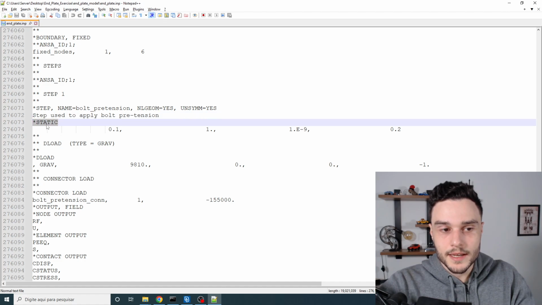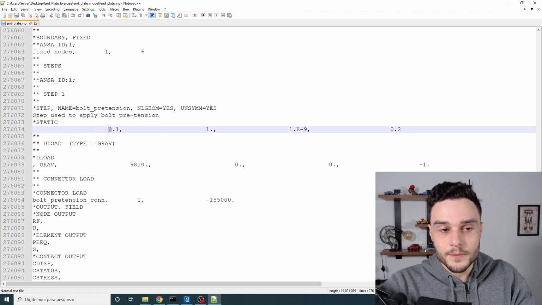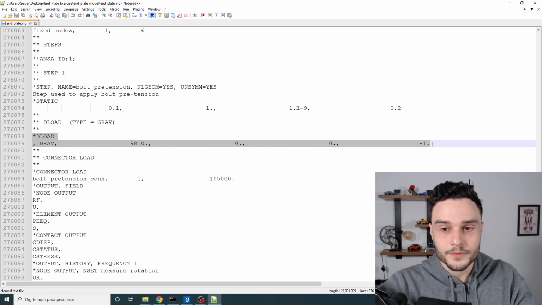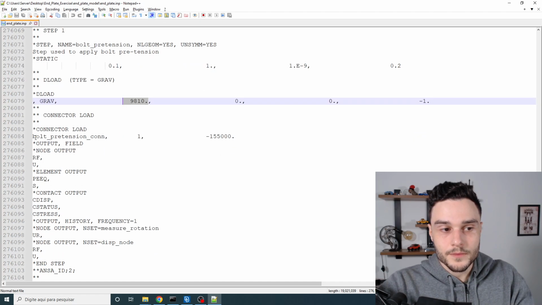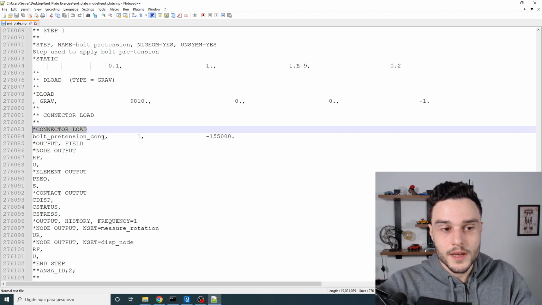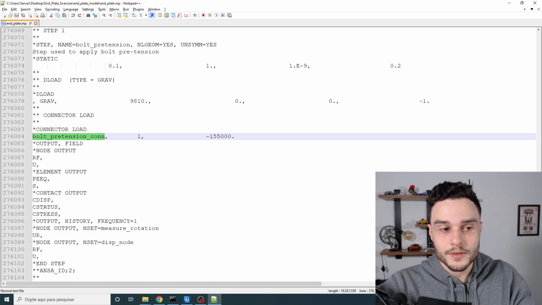The kind is static, so we're going to have the equilibrium equations as the governing equations, those three partial differential equations. We're going to start with an increment of 10% out of 1, minimum 1e minus 9, and maximum 0.2. Here we have the definition of the gravity in the minus z direction. Here we have the definition of the connector load. So this is the command, the set of connectors that is defined.